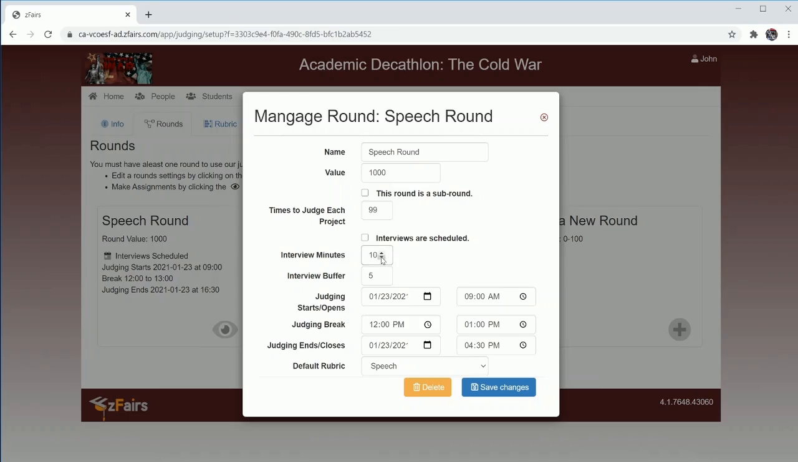Set the time for how long it lasts, how long the speech lasts. So 10 minutes and then 5 minutes as a buffer. You put in when judging starts, the date, the start time, a break from noon to 1 for lunch, time judging ends from same day, 4:30, and it uses the speech rubric. Hit Save Changes.